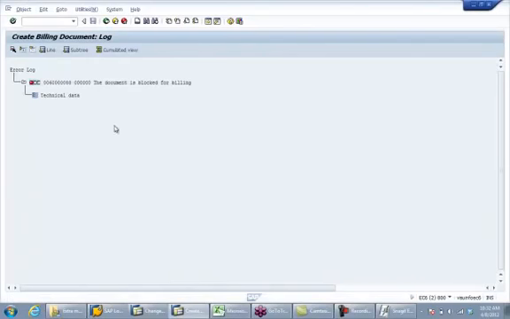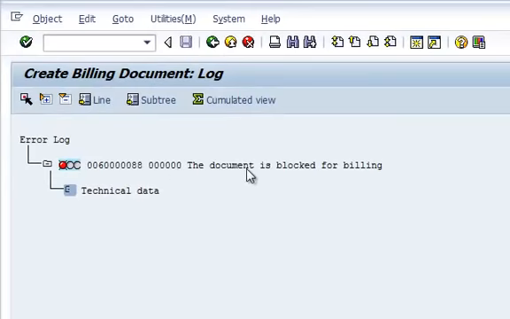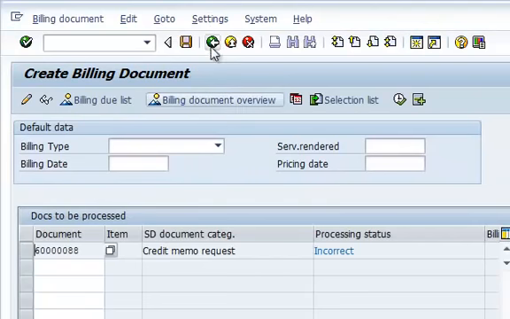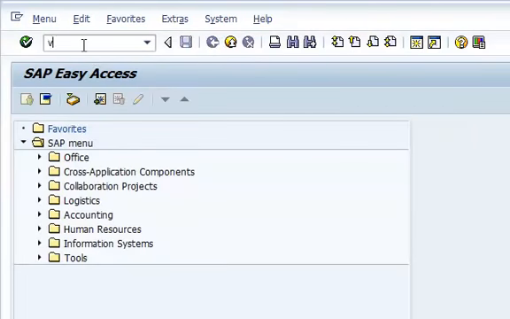Okay, so if you see, I try to create a billing document and it's giving me an error saying that the document is blocked for billing. Okay, this again is a very common scenario whenever your company does billing, whenever your company does credit memo requests. Because you don't want your order entry person to give credits, right? You want a manager higher up to approve those. So let's see how you can remove a billing block.